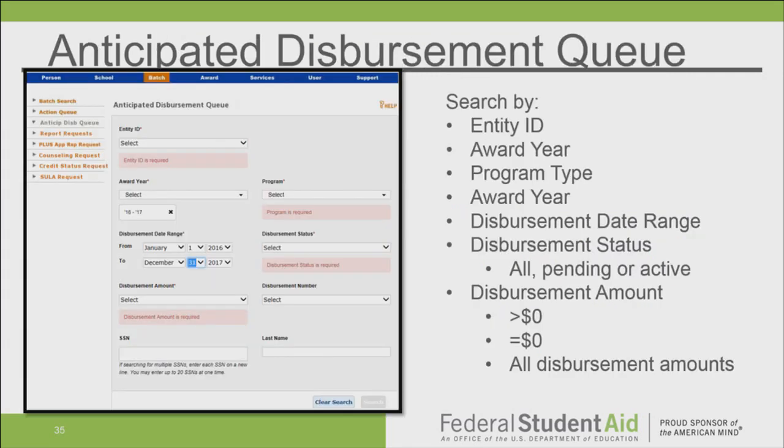And here's another one that I'm really excited about. It's the anticipated disbursement queue. And for you guys, if you're using the DLOT to create your records, how many of you use the DLOT?